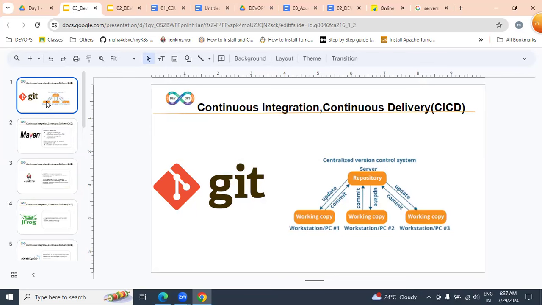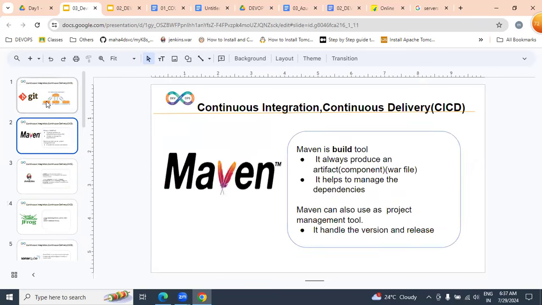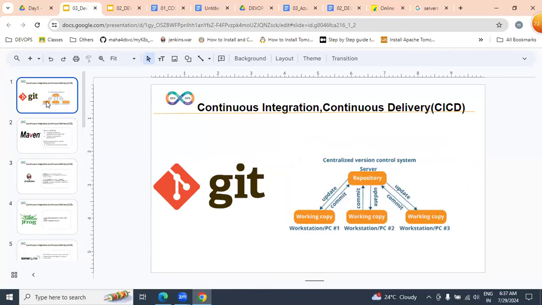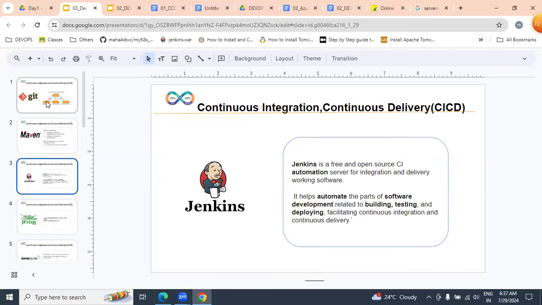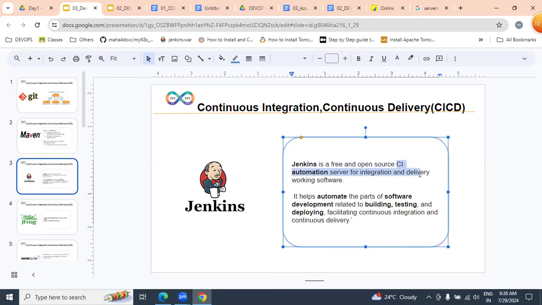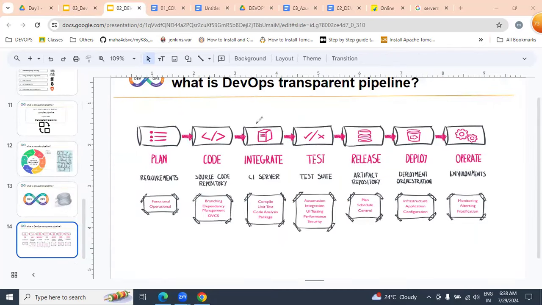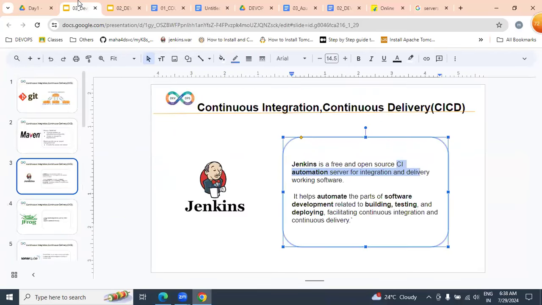Once it is maintained, we have to check whether the code is executing properly or not, so we have to build and execute the project. We have to execute the Java project with the help of Maven. Maven is a build tool, and it will automatically execute our projects. Git is a version control tool and Maven is a build tool. On top of Git and Maven, we want to implement an automated process with the help of Jenkins. Jenkins is a CI automation tool. The entire CI/CD process, continuous integration and continuous delivery, we can implement with the help of Jenkins itself.